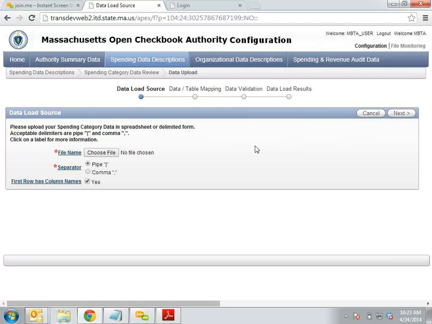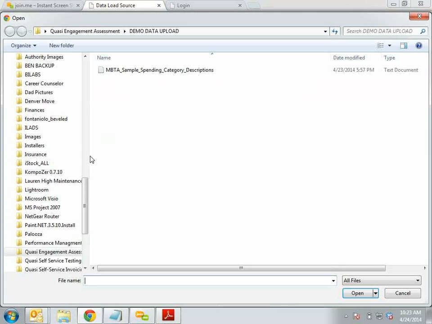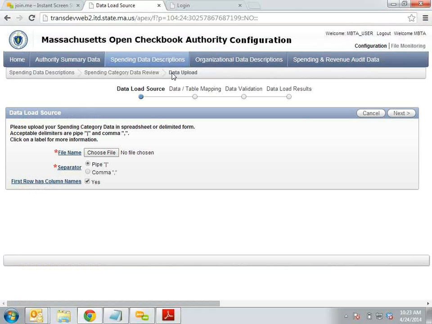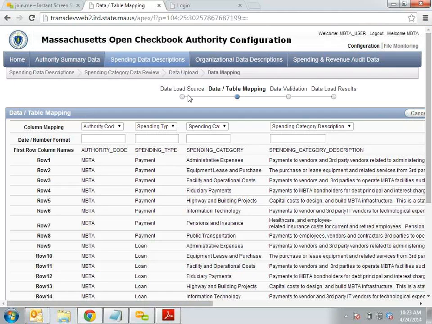What the system does, and again, this is probably a review for most folks, is take you through a 4-step process. It allows you to browse for a file. I'll do that now. We'll do sample spending category descriptions. And a quick note on this, you have a choice for it to be a pipe delimited file or a comma delimited file when you upload it. We'll hit next. It's going to map these columns automatically to the actual columns that we're targeting in our system.